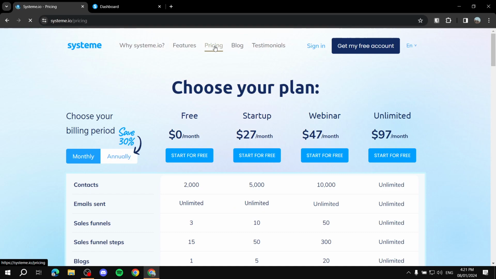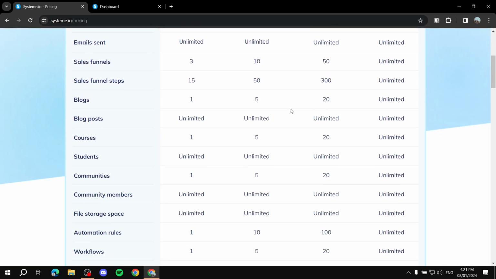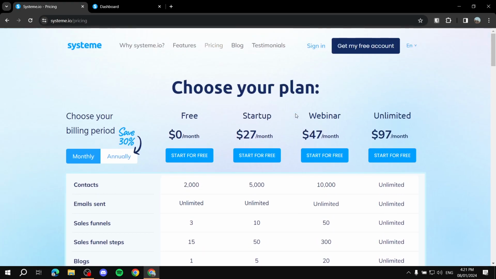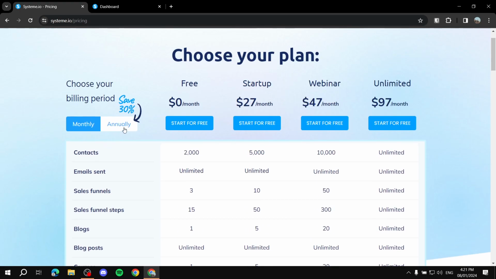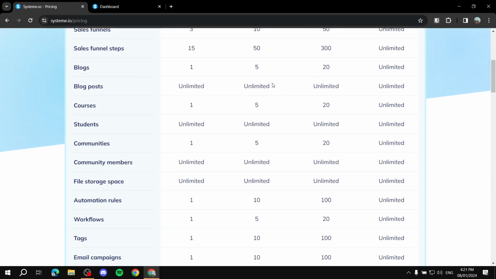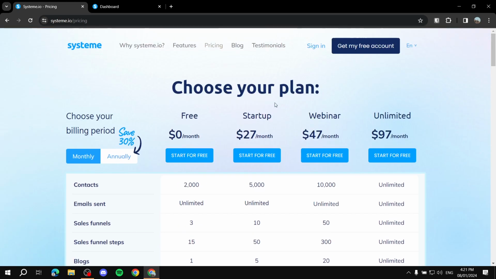But there are obviously extra plans for extra things. They offer three different paid plans: the startup, webinar, and unlimited. Each individual plan has different aspects to it, and you would need to obviously compare them yourself and see which ones work for you best. Obviously, annually does save a little bit of money for you, but you can just get to this page and see which plan suits you best and go for it. But for the time being, you can just start up your free plan and then work your way up until you are ready to actually upgrade.